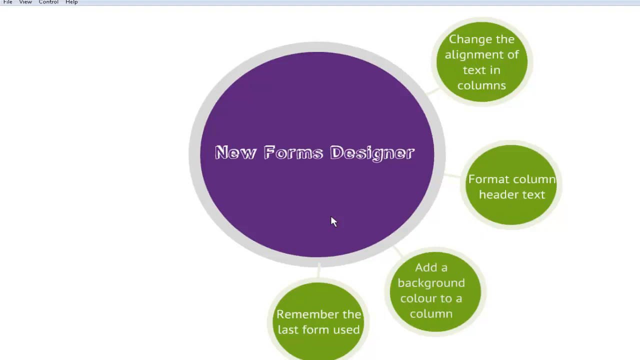So you can certainly change the alignment of the text within the columns themselves. You can format the column header text, so that's the text running across the top of a column. You can add a background colour. A good example of that is if you just wanted the item price or the item description, for instance, to be in a different colour, you can certainly do that now.